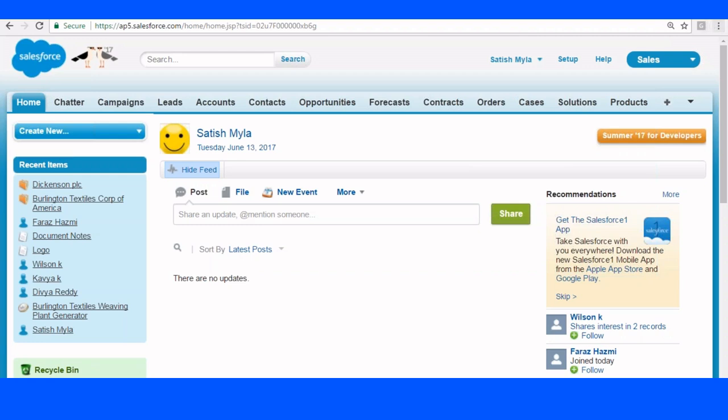Now, how to create a custom object? If you want to create a custom object, we can go in two ways. One is standard navigation, the other one is schema builder. There are two ways using which we can create an object declaratively, without writing a program. One is using standard navigation. The second one is by using schema builder.